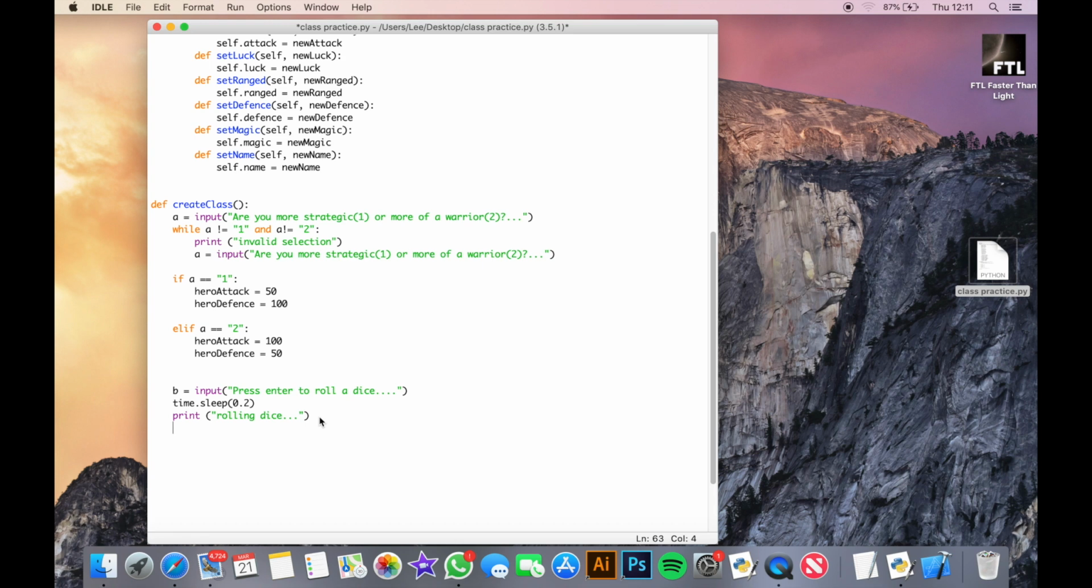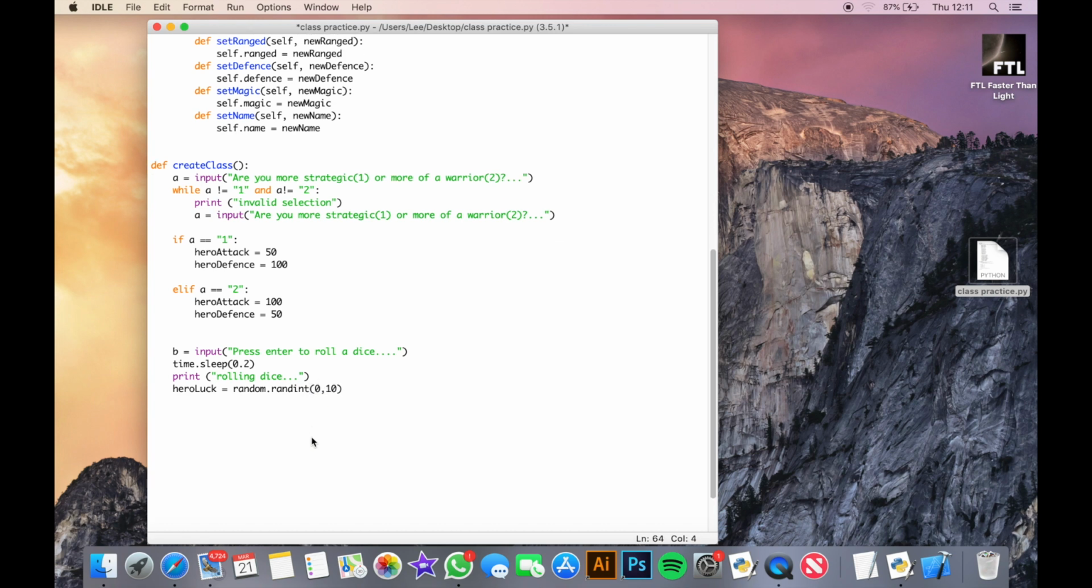And I'm going to make my hero's luck equal to a random integer, so random.randint, and that random integer is going to be between 0 and 10. So this is a randomly generated roll for them, and then I'm going to let the user know what their luck is. So print your hero has, and then the hero luck variable, luck out of 10. So they'll be able to see how lucky or how unlucky they're going to be when certain things happen in the game.